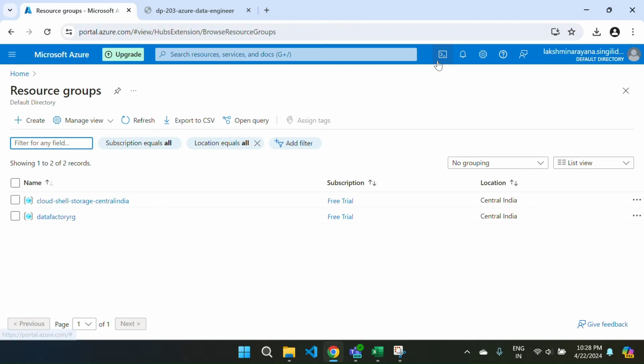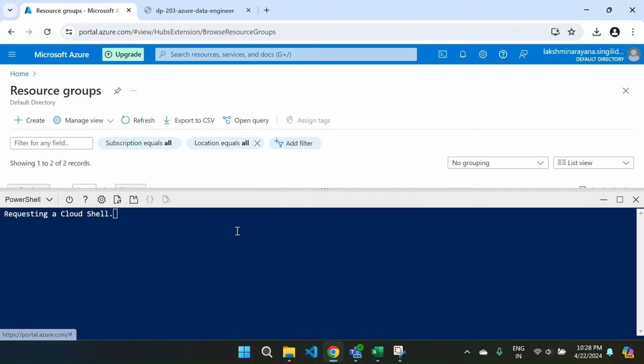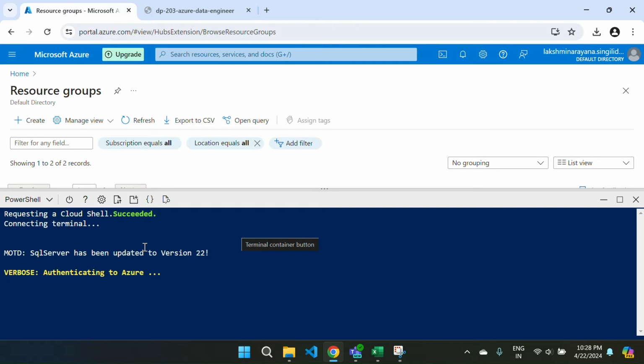Now go to our PowerShell. Close the previous one, then open a new one. Now you can see I'm requesting a Cloud Shell, which has succeeded. Now it shows my name. You can also see that PowerShell is there, and Bash too, both are available.